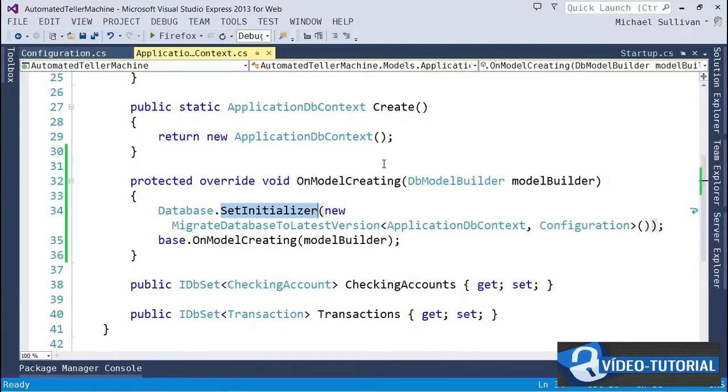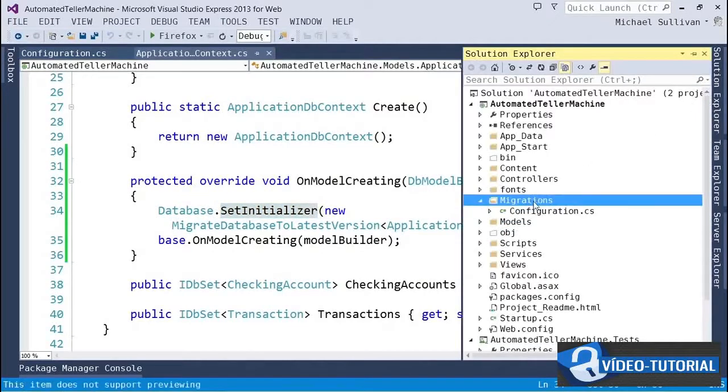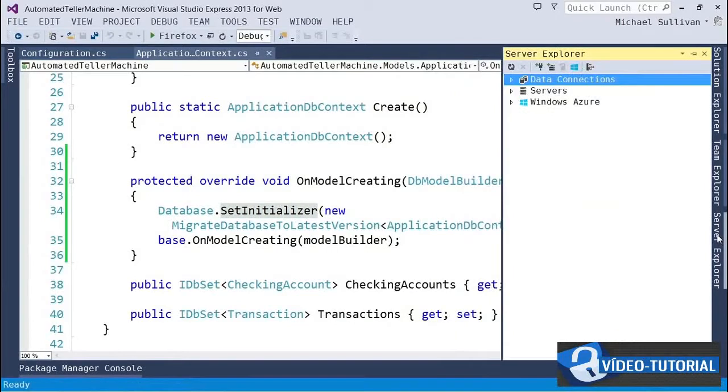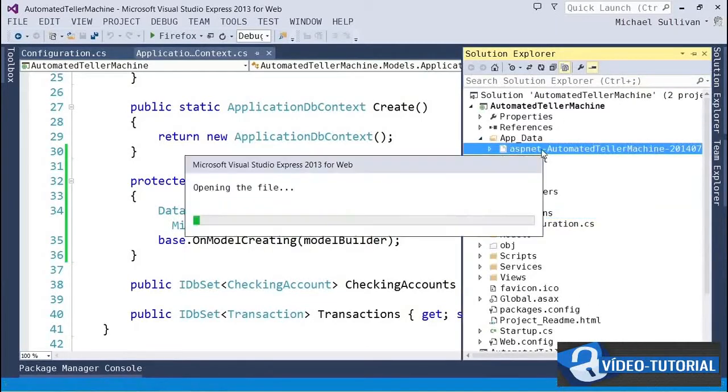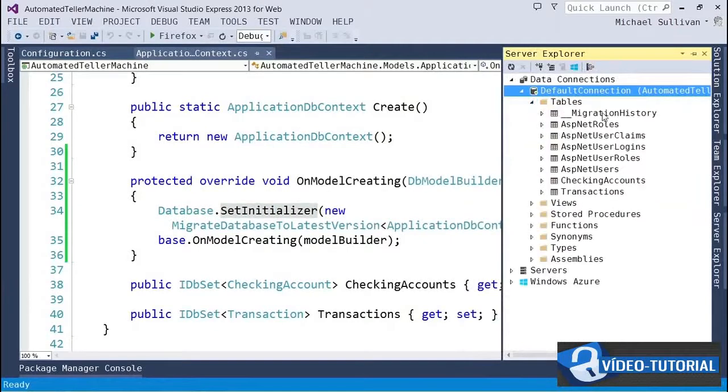And since we deleted the migrations that we had previously, we'll just need to add a single one that represents a complete initial migration from an empty database to the current state. The easiest way to do that is to reset our code-first migrations by first deleting the migration history in the database. I'm actually going to get there from the Solution Explorer by double-clicking the database file. So we can just click the migrations history table and press delete.